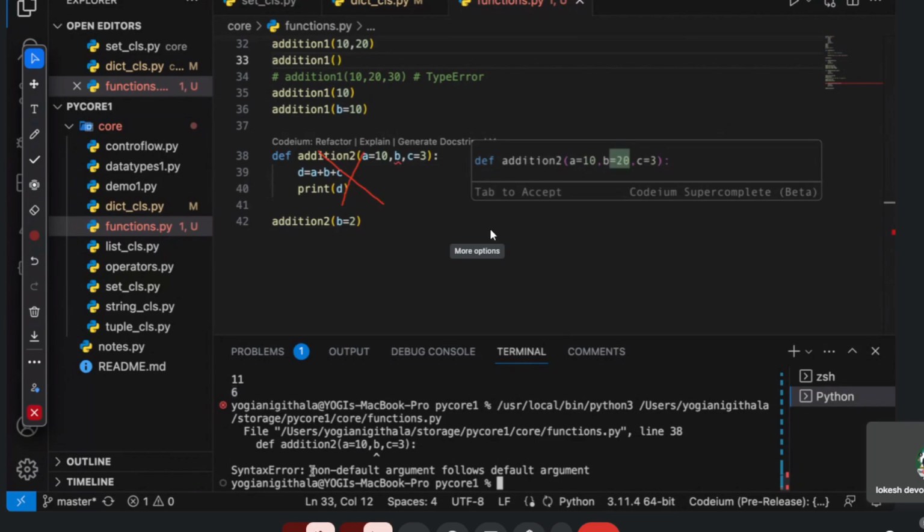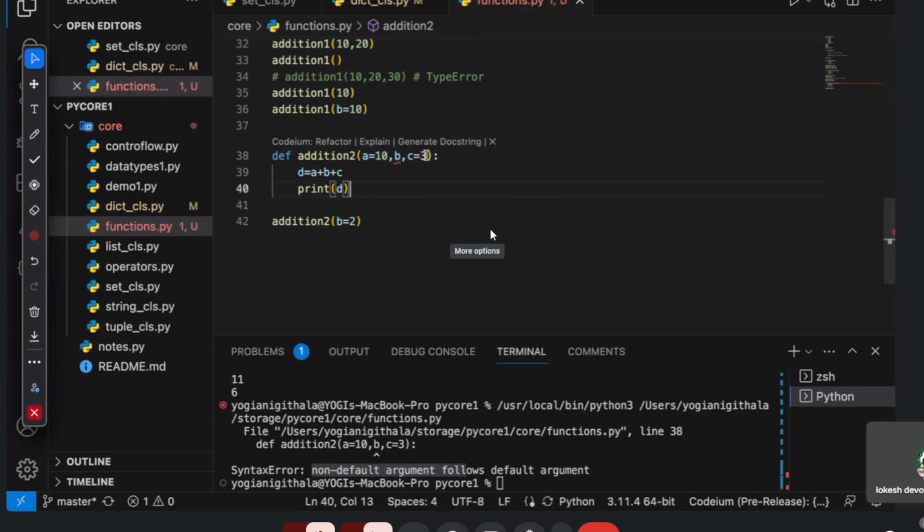See, this is a syntax error: non-default argument follows default argument. You don't take the parameters like this. At last only you can take the default parameter. In the beginning you should have the non-default parameters, and after defining all the non-default parameters, you should take the default. It is a syntax error. We should not take like this.